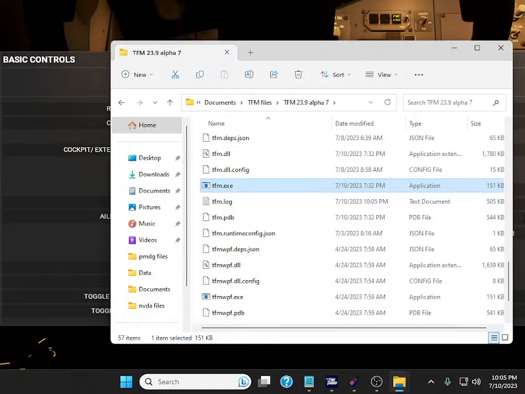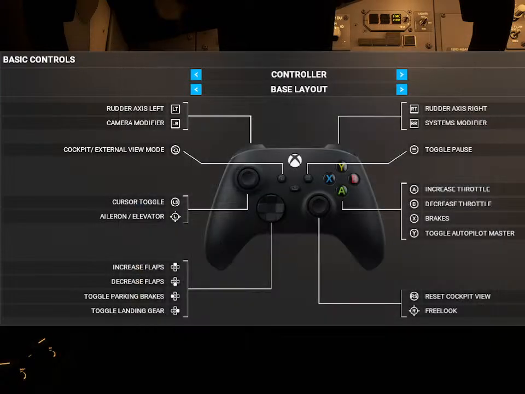Did you guys just hear what that said? The TFM now tells you how many airports. I know it's 41,000 and something. I didn't catch the full number, but that's good to know. TFM 23.9 alpha 7. Microsoft Flight Simulator 1.33.8.